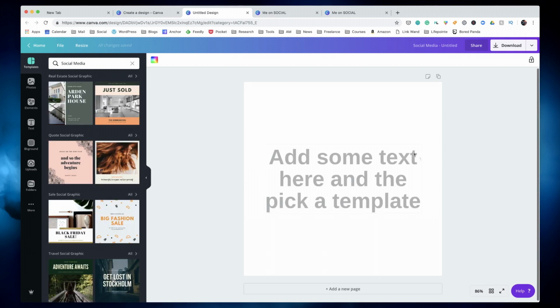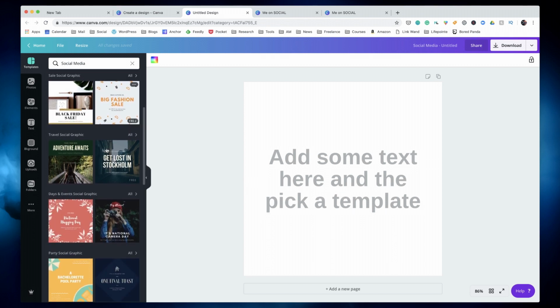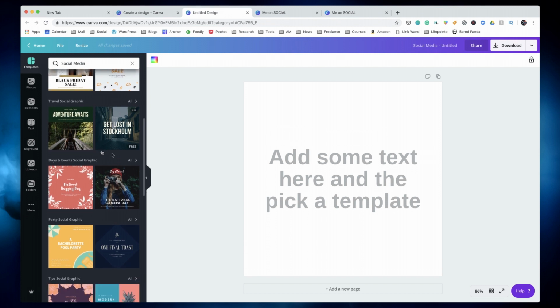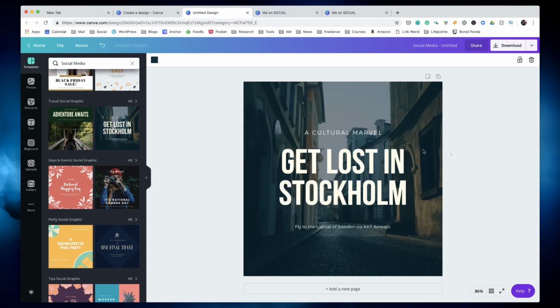Now add some text. Now you've got templates here. So if you don't even want to create from scratch, you can go through all these templates, and some of them are broken up into different categories. Let's just use this one. Let's go with a template. Now, let's say you don't want all this text here. This is really simple. You can just highlight that and delete it, and highlight that and delete it.